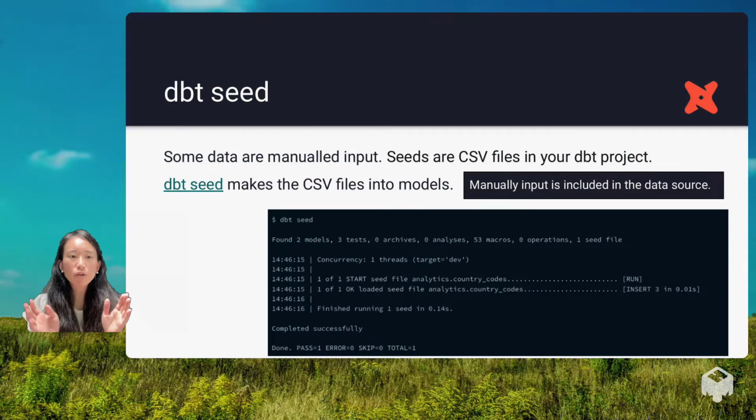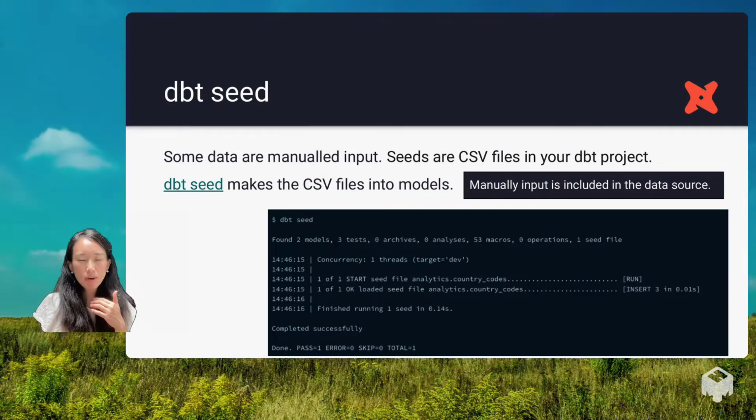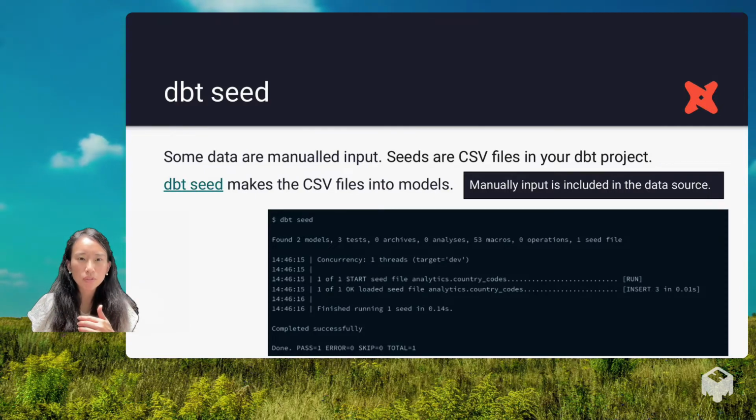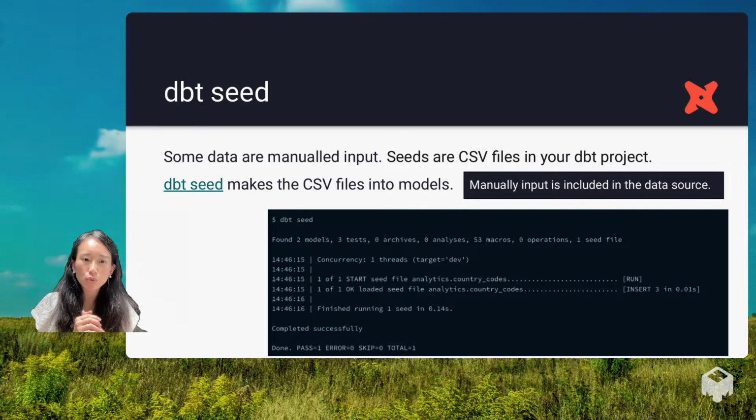And because everyone else, before we empower them with the BI tool, are mostly just spreadsheet experts, they may have some manual data. We don't want to exclude that. So using dbt seed, you can include these CSV files in your project and just treat them as your data tables.